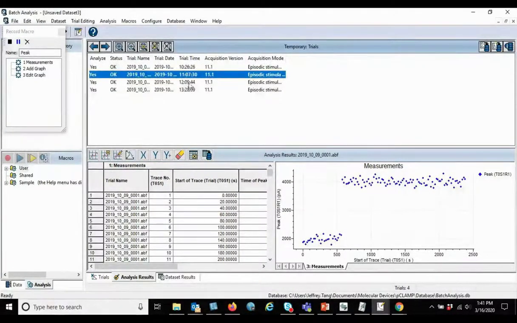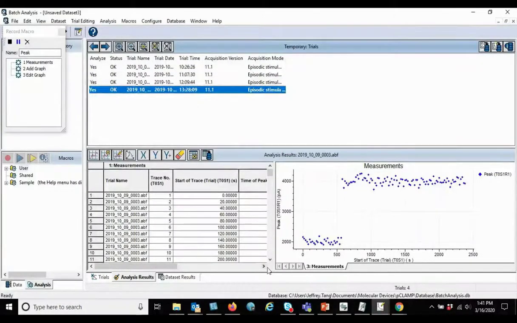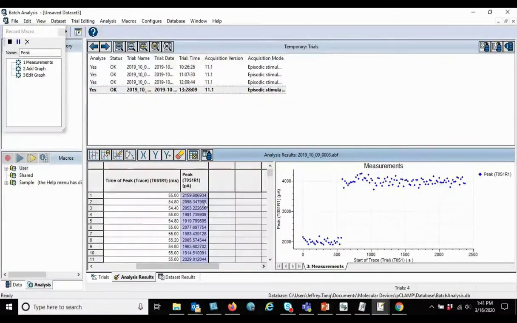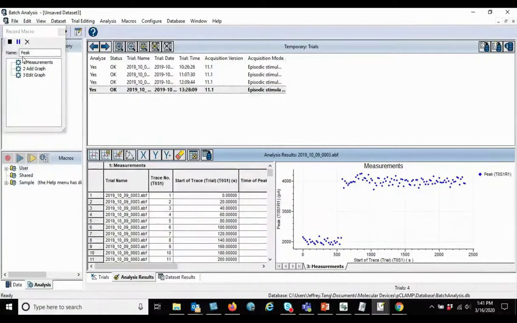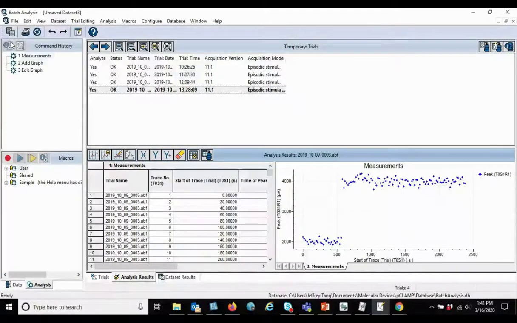The first data file, second data file, third and fourth. And you can see also the peak amplitude is measured here. Now after this, you can hit stop record. The macro will be stopped. And at the same time, if you expand the macro window here, now you will see the peak macro is saved in here. Okay.